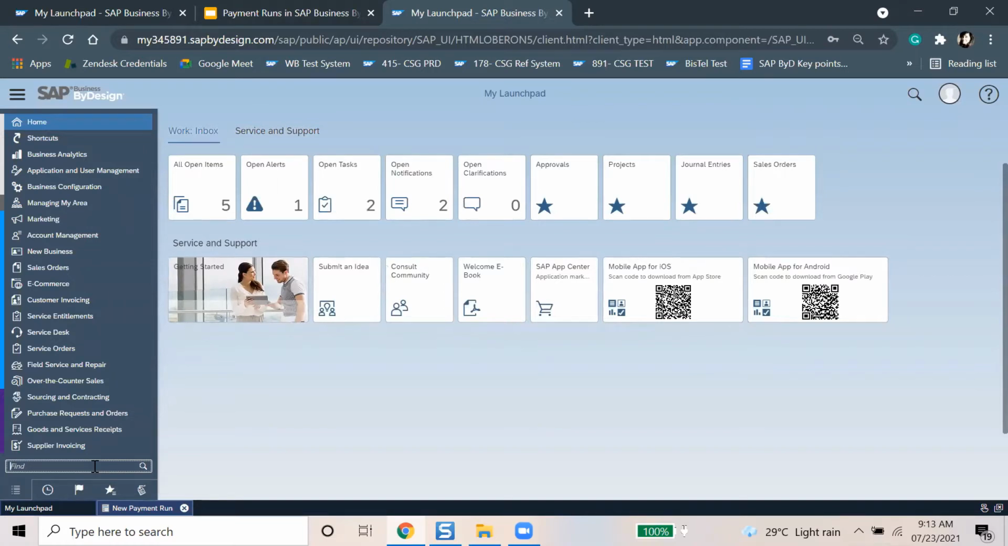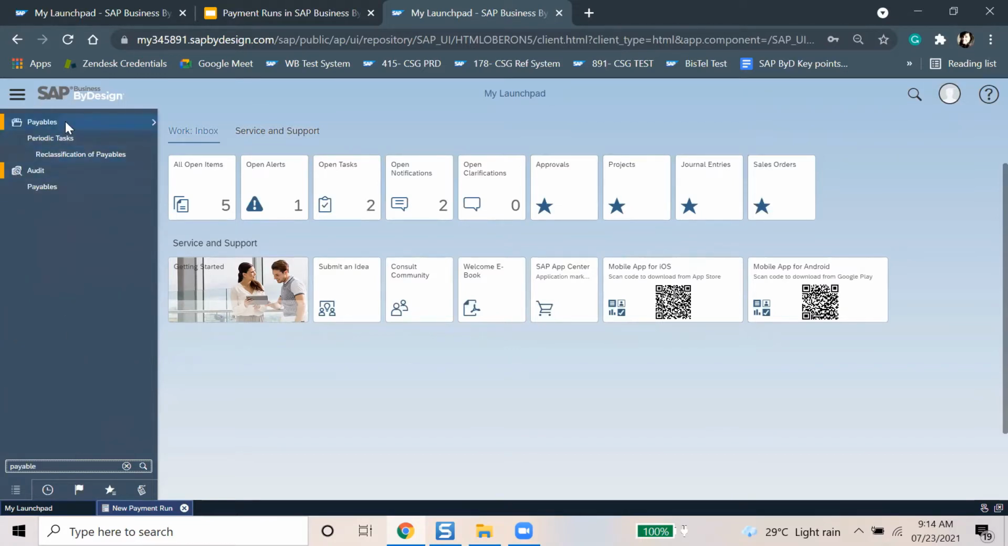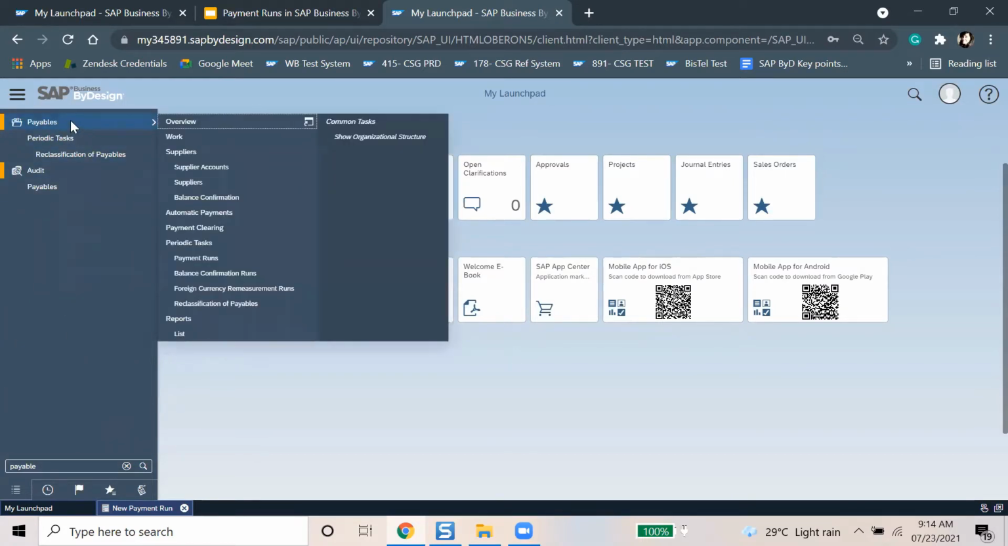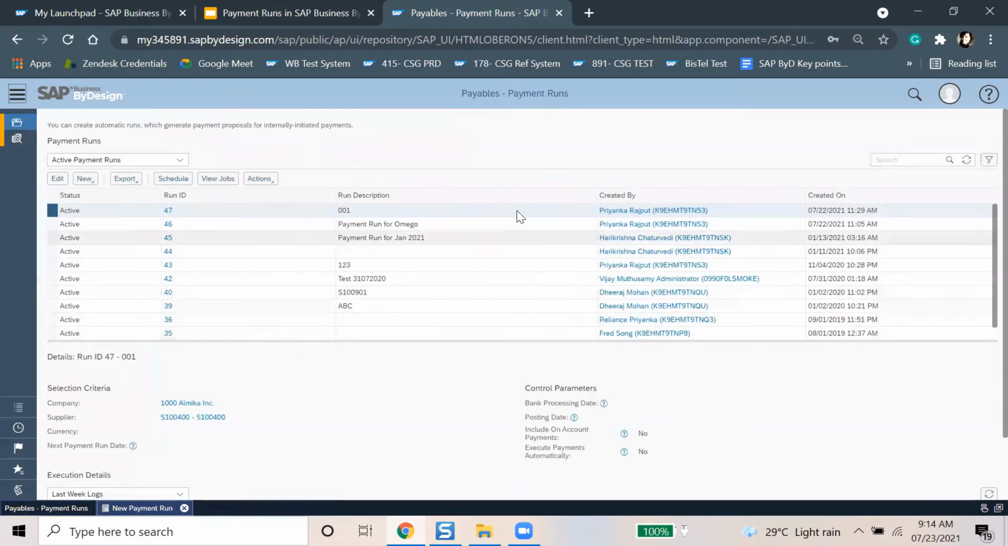This is part of the supplier payment process. For that, I will go to the Payables work center, because here we are first talking about the payment for suppliers. In the periodic tasks, we have the Payment Runs work center view. We will go to the payment runs. These are already the active payment runs which are there in the system. I'll create a new one.